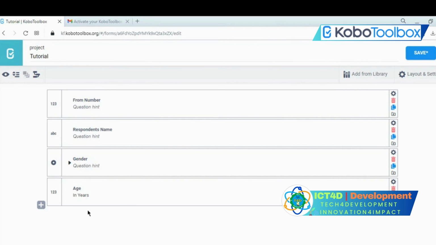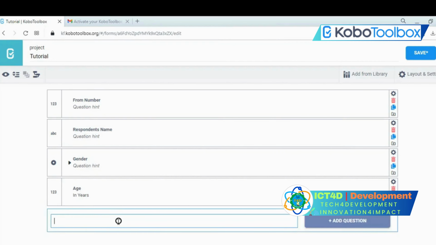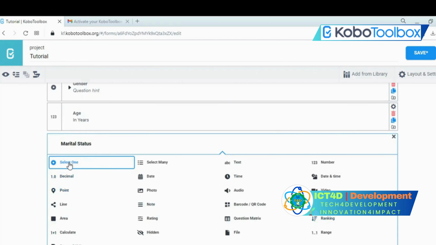Let me add another question: marital status. The question simply means whether the respondents are married or not. In this you can add the question as select one or select many. Select many won't work for this question because any respondent may be married, unmarried, divorced, or separated. So let me click on select one.